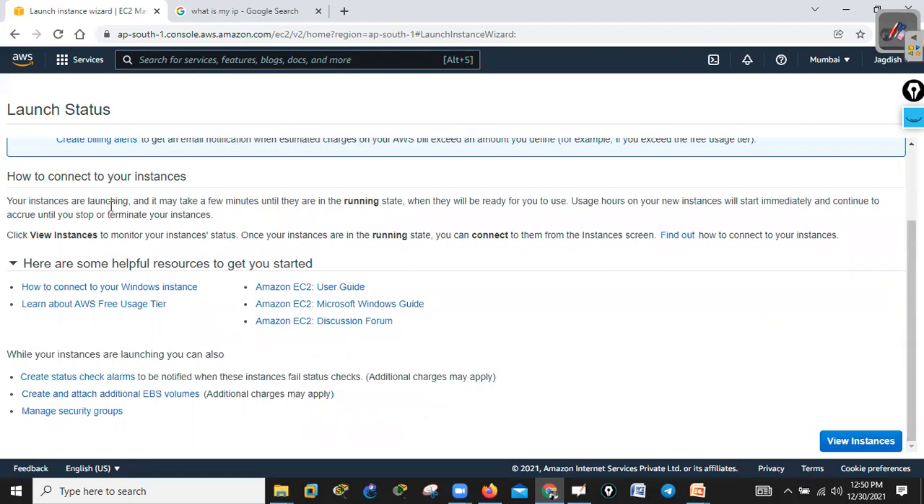Your EC2 instance is launching, and it may take a few minutes until it is in the running state. When it is ready for you to use, usage hours on your new EC2 instance will start immediately and continue to accrue until you stop or terminate your EC2 instance. Each and every step they have mentioned over here. Click view instance to monitor your instance status. Once your instance is in the running state, you can connect to it from the instance screen.